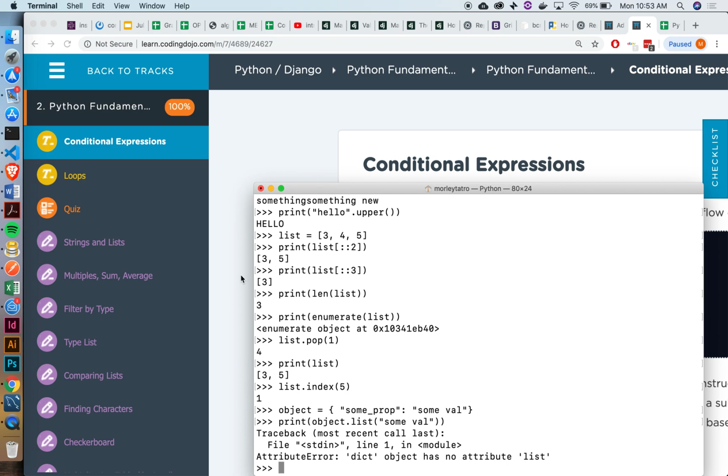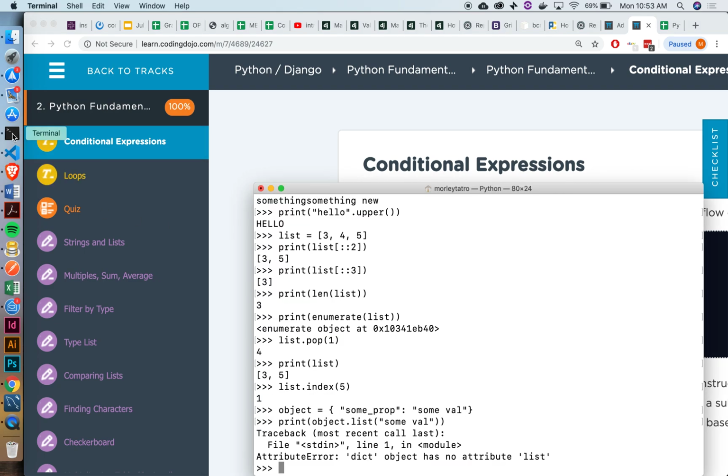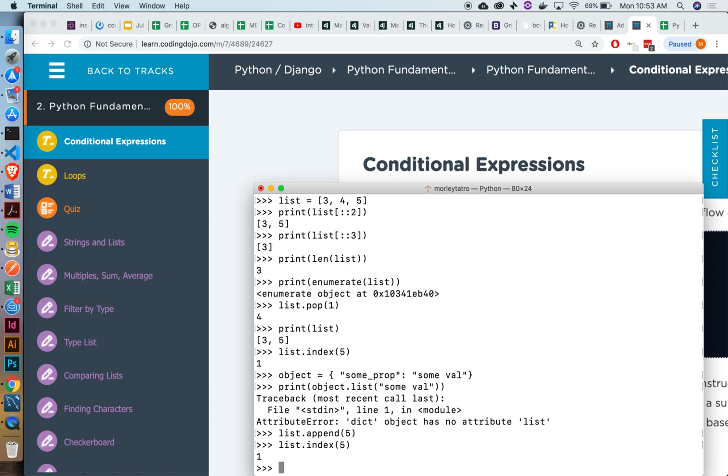Okay. I have a question on that last part. If you have a list with the same value at multiple indexes, does it just return a list of all the indexes? It should give you just the first, if I remember correctly. Let's see. If we go list dot append, let's just add another 5 to it, and then say list dot index of 5. Yeah, it's just going to give you the first.